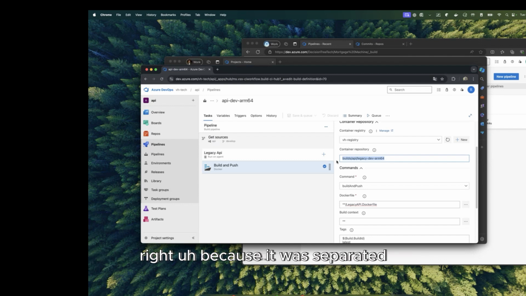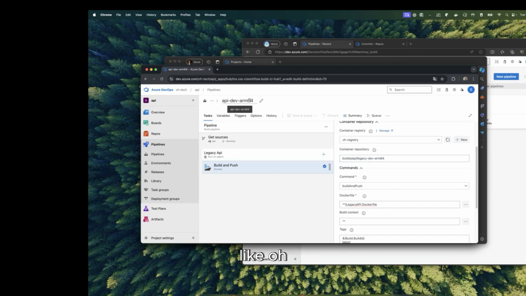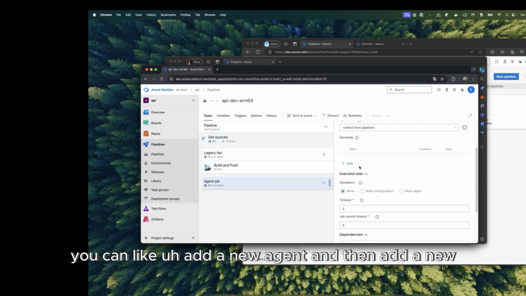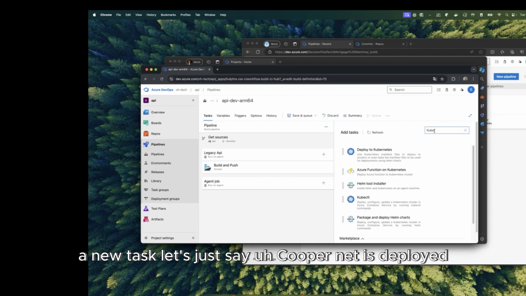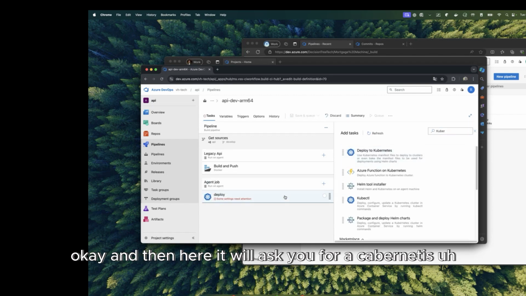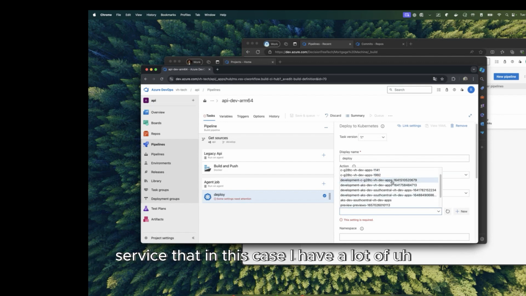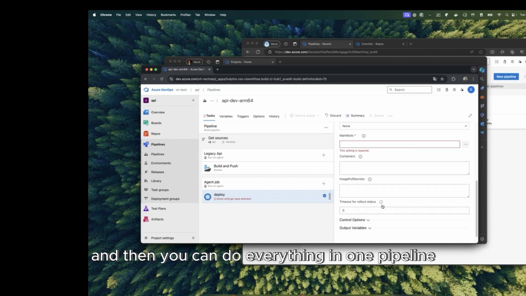Because it was separated. You can also do deploys using the same pipeline. If I want to test something quickly, you can add a new agent and then add a new task. Let's just say Kubernetes deploy. And then here it will ask you for a Kubernetes service, and in this case, I have a lot of Kubernetes clusters in this account. And then you can do everything in one pipeline.